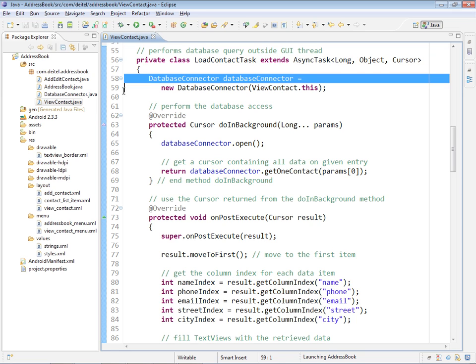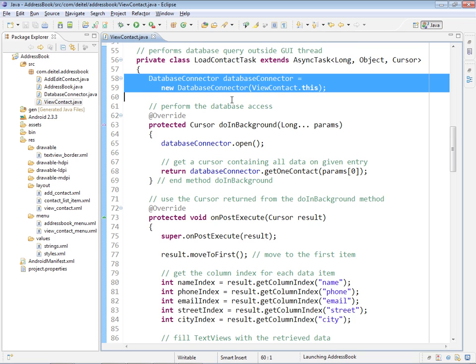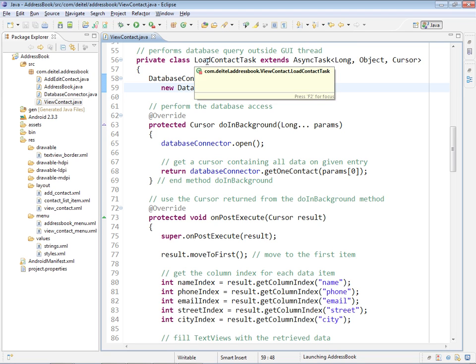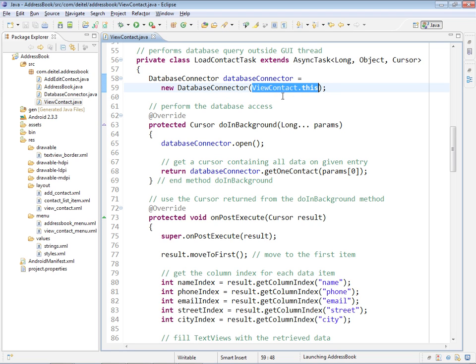Now, once again, as we did in our previous discussion of an asynchronous task, for this example we're creating an object of our database connector class. In this case, it's going to be executing in the context of the ViewContact activity. So we pass in the ViewContact object's this pointer. We're operating within a private nested class, and if we just used the keyword this, we would be referring to the current object of class LoadContactTask, not to the outer ViewContact object. So we qualified the this reference with the name of the class in this case. So we have our database connector.